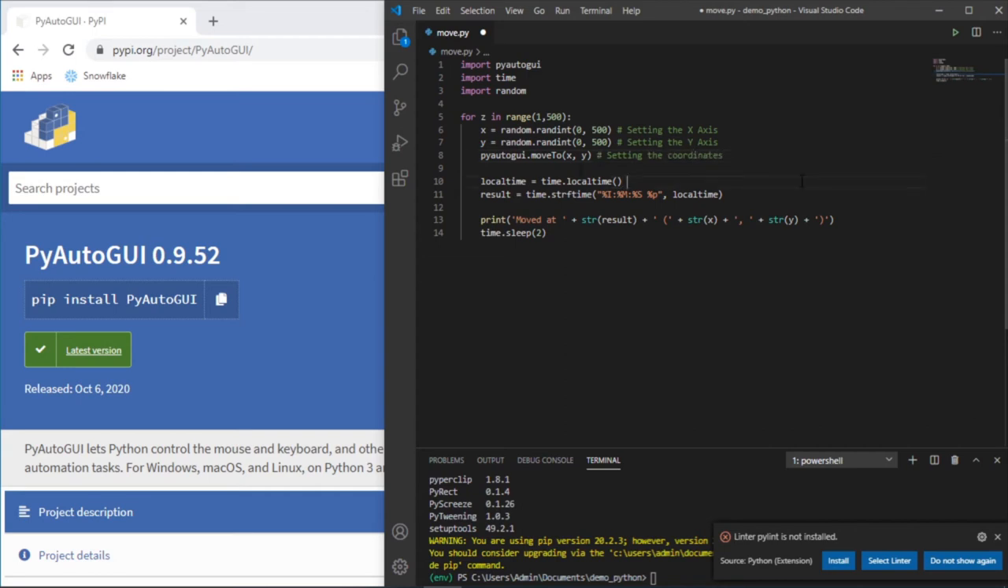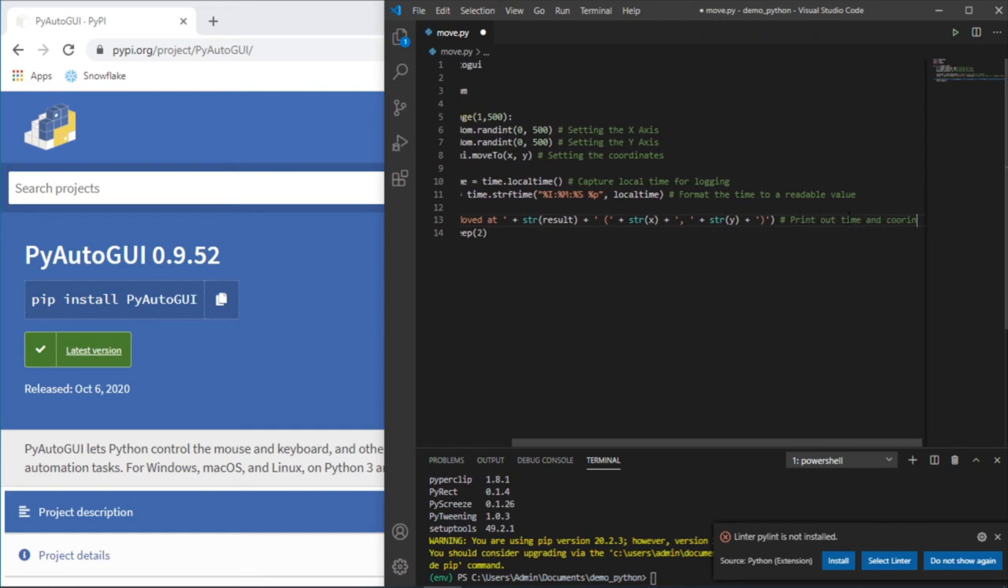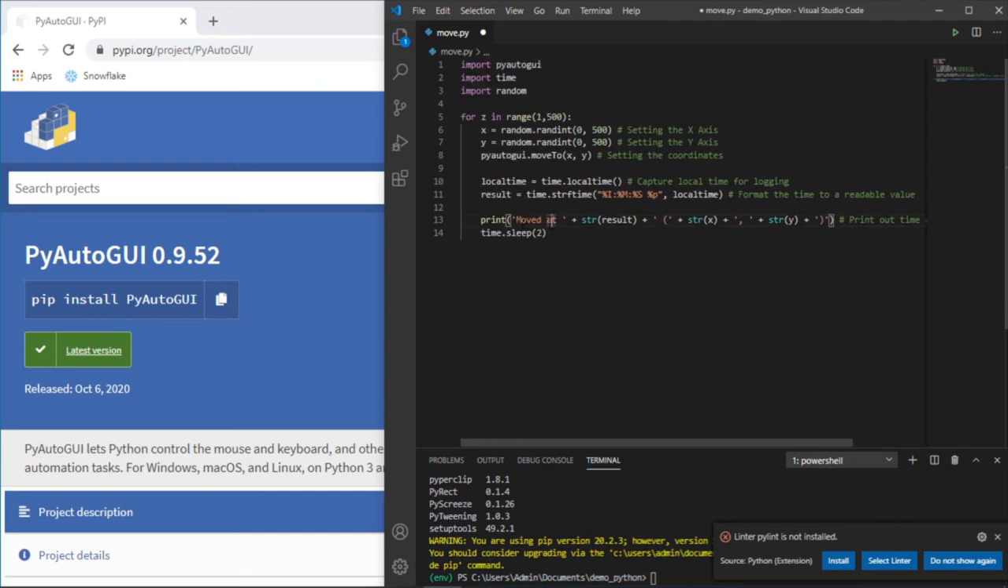Here I'm capturing the local time for logging. Here we will format the time. At the end we print out the time and coordinates. This whole part isn't really necessary, but I like to see it just to have a log of what's happening.